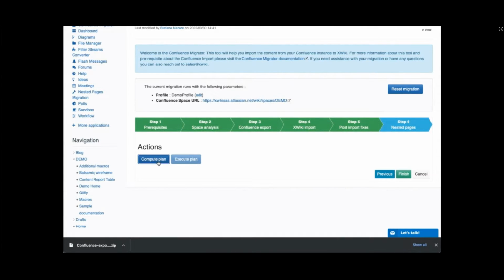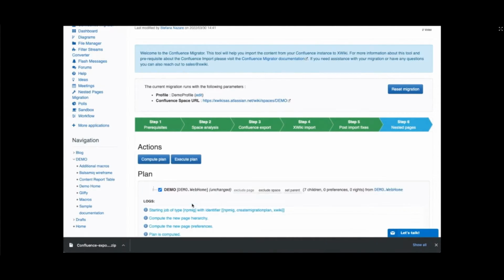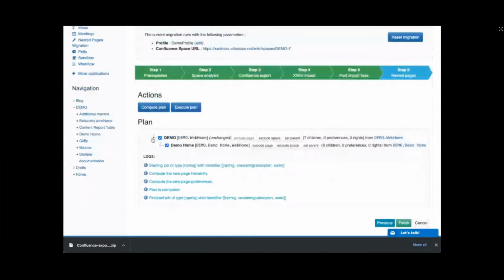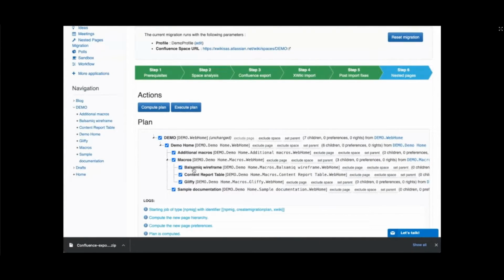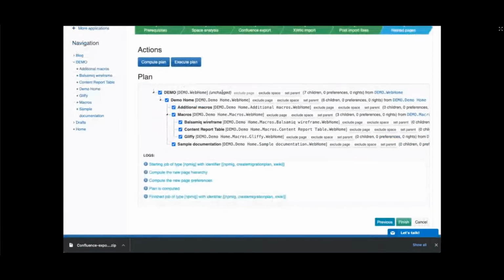So at this step, we first need to compute the plan to see how the pages would be arranged. And we see that we have three parent pages and 3 children under the macros page. If everything looks good, you can execute the plan. Otherwise, you can exclude some pages from being moved in this step.